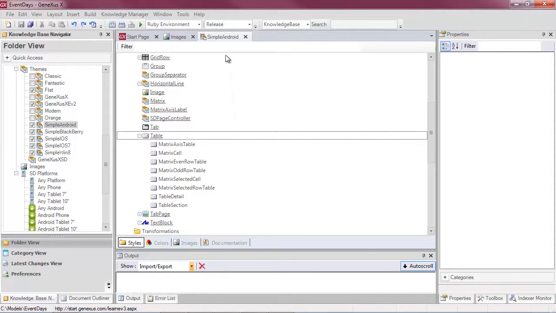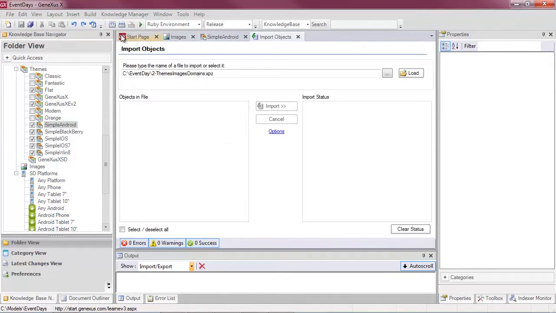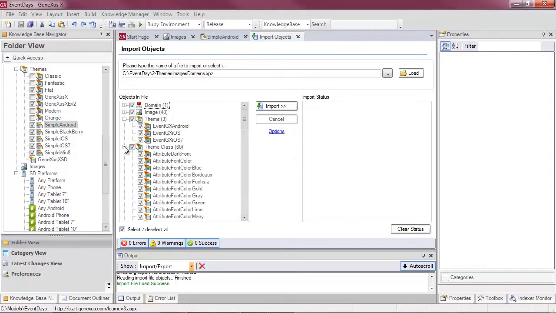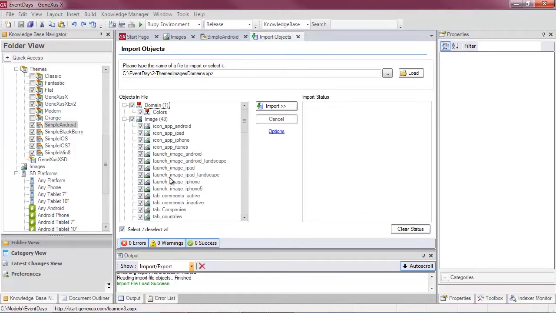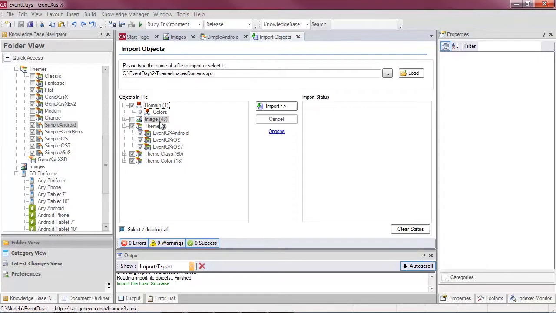As we said, we may customize the Simple Android predefined theme, and we may also create a new theme for Android, and do the same for the other platforms. For example, we will import an XPZ file that has these 3 themes, one for Android, one for iOS, and another one for iOS 7. In addition to the classes and colors of the themes, a domain, colors, and a group of images. We will now uncheck them to import them later.